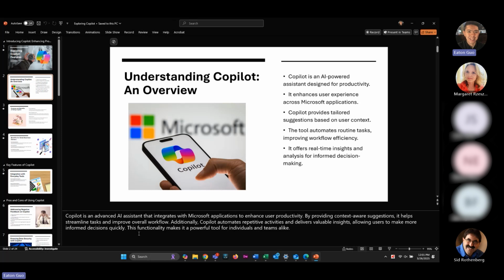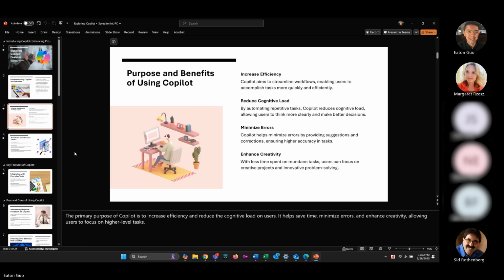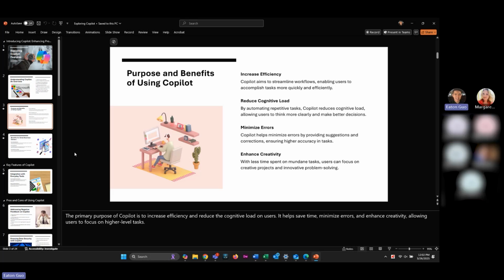And one of the best features is that it's going to automate a lot of routine tasks that you may spend time doing repetitively. And it's going to offer real-time insights analysis so you can make better decisions for yourself and your business. Okay, so the main purposes of using Copilot are going to be to increase efficiency. Again, reducing a lot of those automated repetitive tasks, and just automating that is going to save you a lot of time. I've saved a lot of time myself, even in preparing this presentation, and we'll show you how that all ties into the features it has.